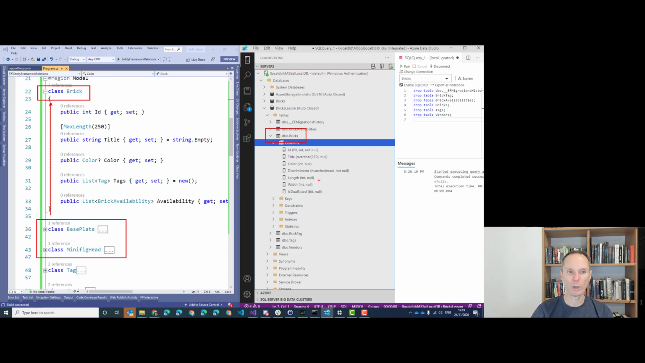And Entity Framework will understand for each entry in this single table whether it's a brick or a base plate or a minifig head by taking a look at this special column here. The discriminator column. The discriminator column is of type text, and it contains the name of the class that the object is of. So if we have an object of type BasePlate, the discriminator column will contain the word BasePlate. That's essentially how Entity Framework stores the data.